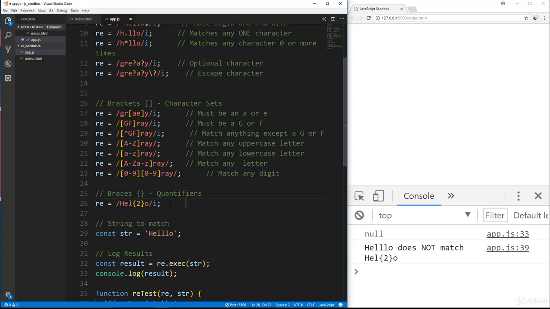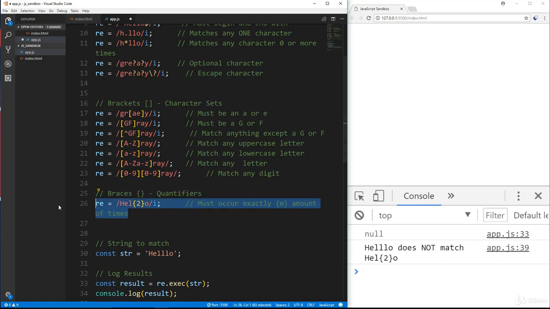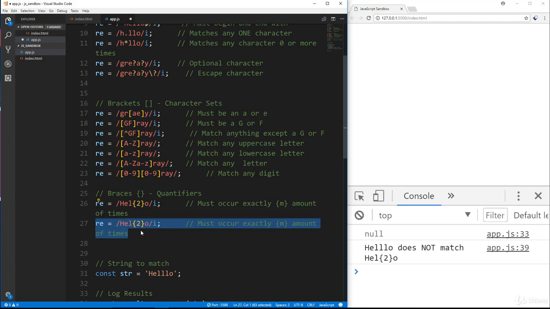All right, so let's put a comment here, and let's say must occur exactly m, which is just a variable amount of times. Okay, so let's go ahead and bring this down. And now we can also do ranges. So let's say we want 2, 4. So what this means is that we can have 2 to 4 L's.